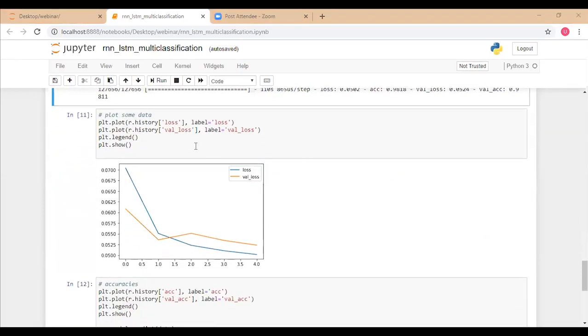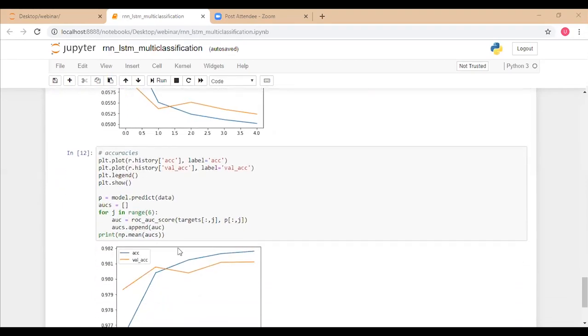Okay. So now we are plotting the loss and validation loss with the epochs. As you can see, with an increasing number of epochs, loss is decreasing, and validation loss is also decreasing. And now we are plotting the accuracy based on AUC.